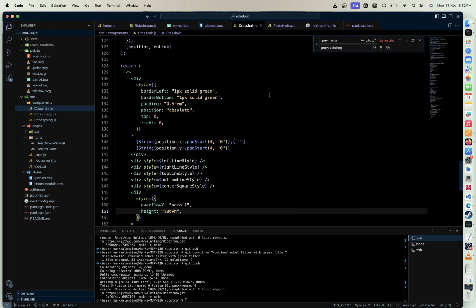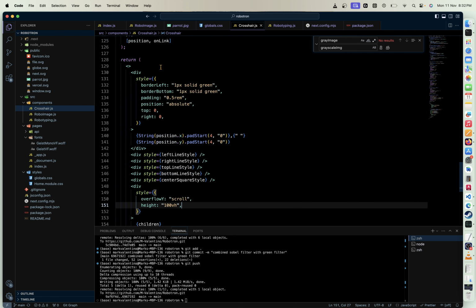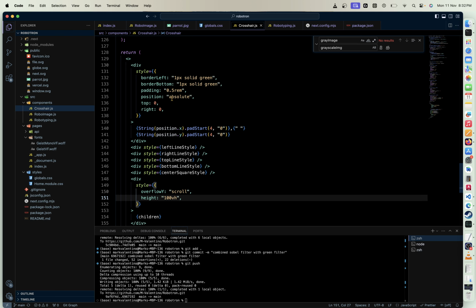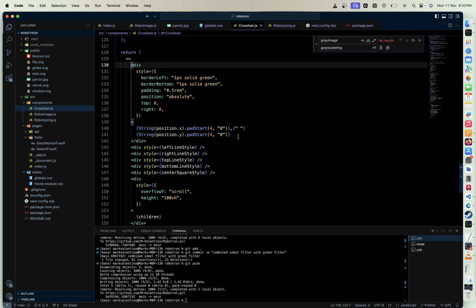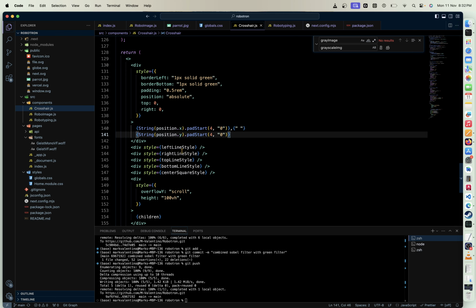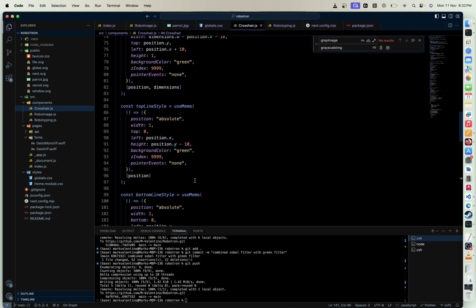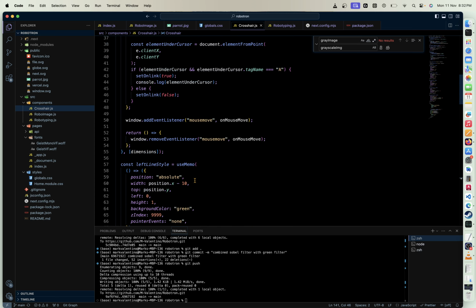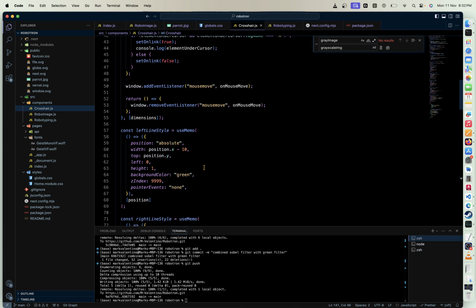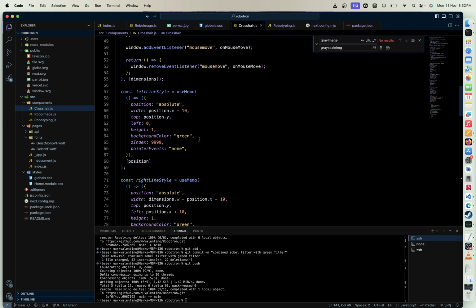So here's the actual component that is returned. This div is reporting the coordinates of where your cursor is, just for fun. We have the left line of the crosshair, the right line, the top line, bottom line, and the center square. I'm having the styles memoized with the useMemo hook just to have better performance. All the portions of the crosshair are absolute positioned, and they're dynamically updated when you move the cursor around on the screen. JavaScript will adjust that.